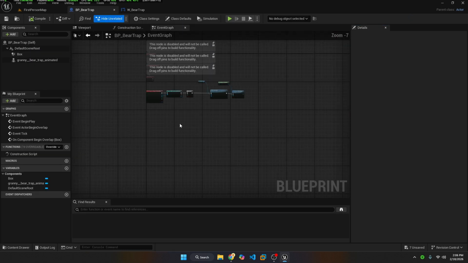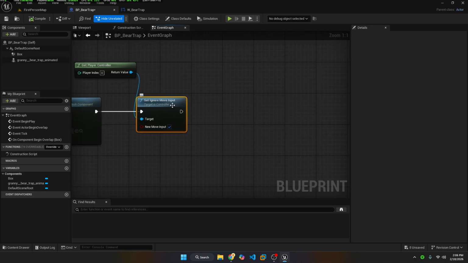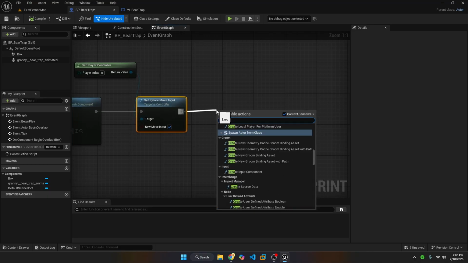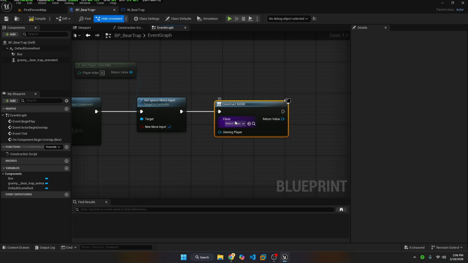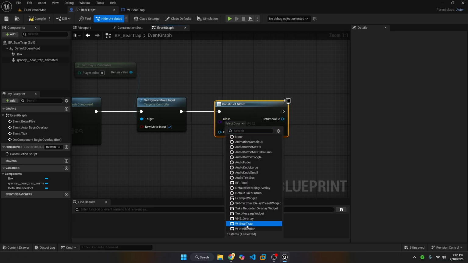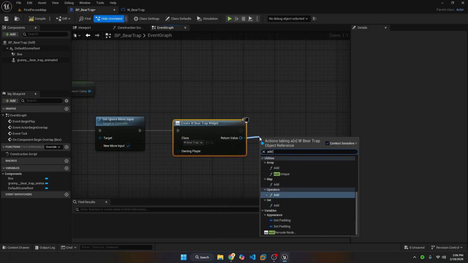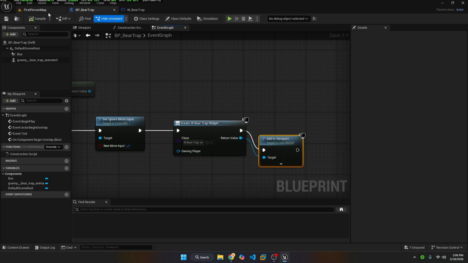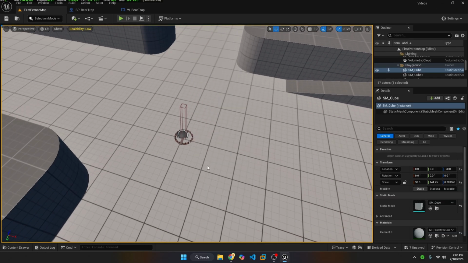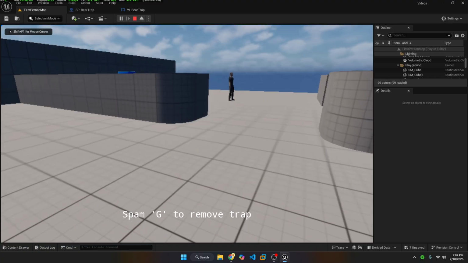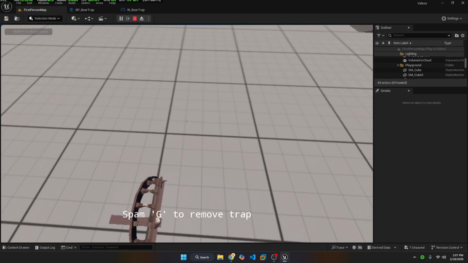So now out of this, ignore move input, we want to create widget, and then the class is going to be the widget bear trap, and out of the return value we're going to add to viewport. So let's check it out now. So as you see, now we're inside the trap, and we've got this screen over here.